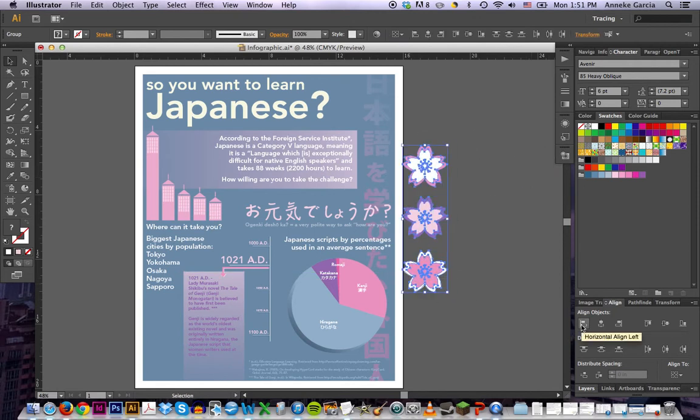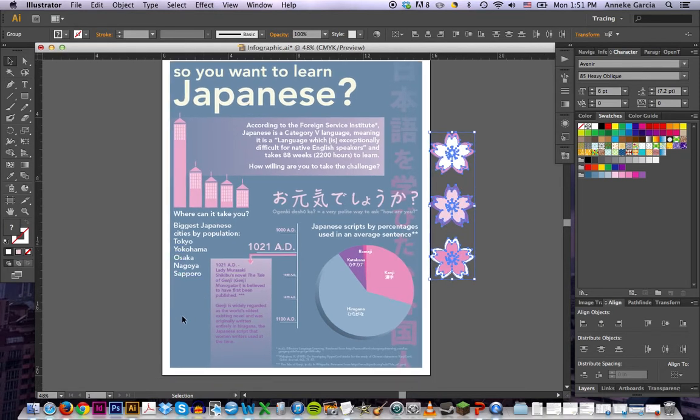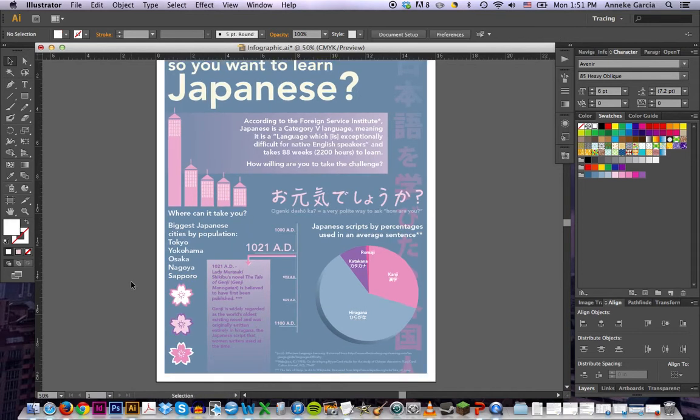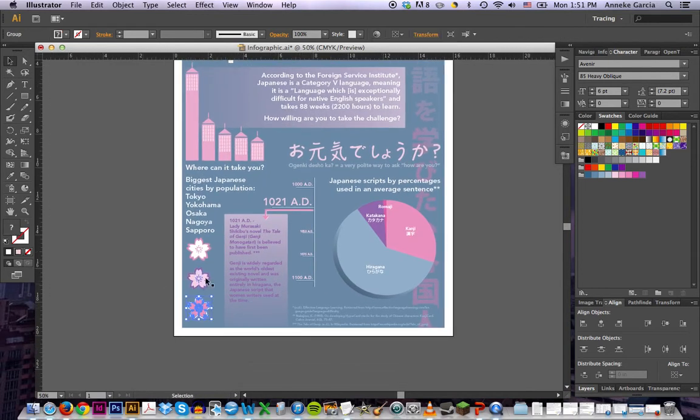I'm going to align them, distribute them. In this case, I want them to fill up this little spot down here. So I'm going to put them in a little group, try to size them all at once. When I resized them there, I held down the Shift key, and that helps them keep the same proportions, so I don't end up squashing them. So make sure they look all right, and get them kind of in the right place.